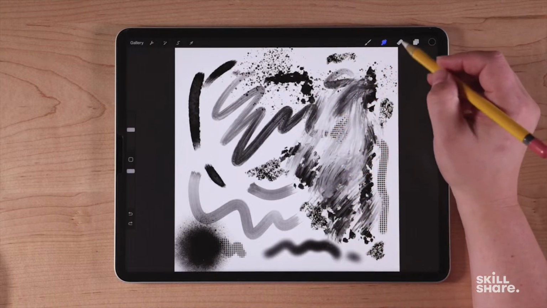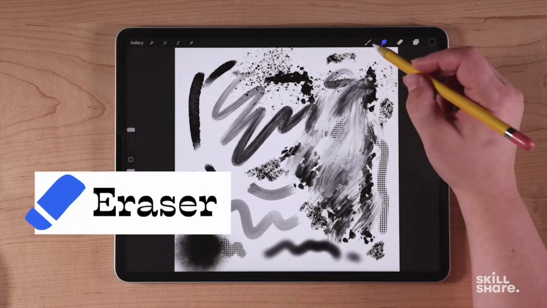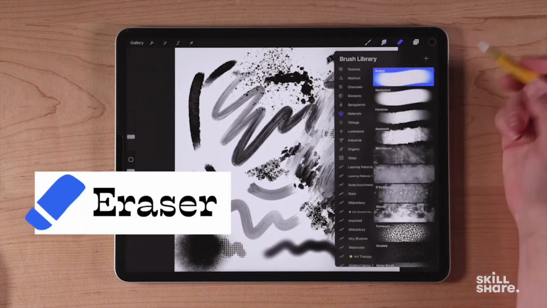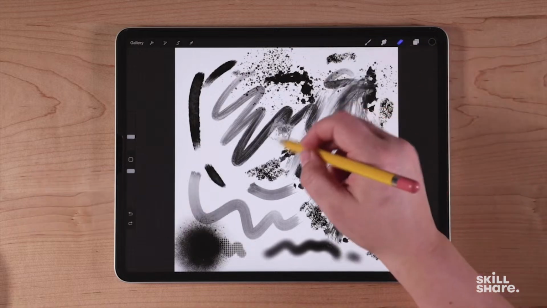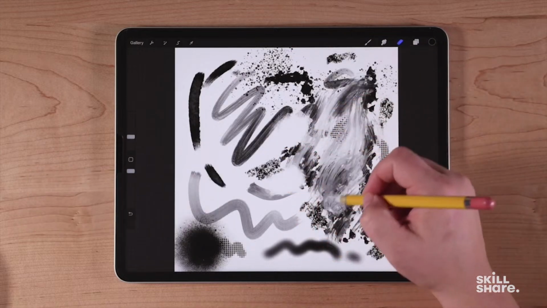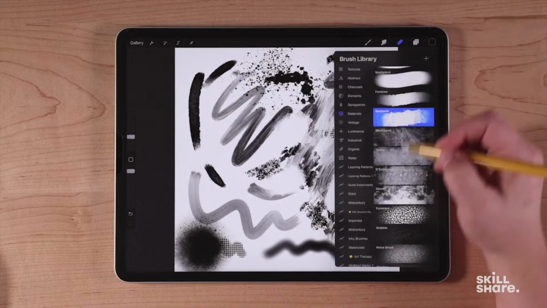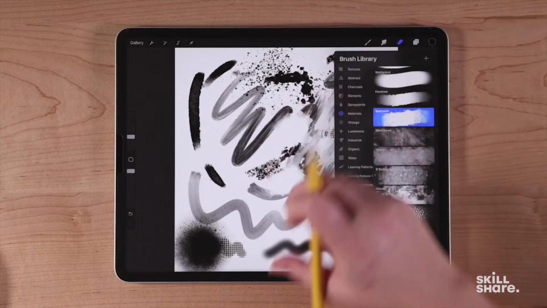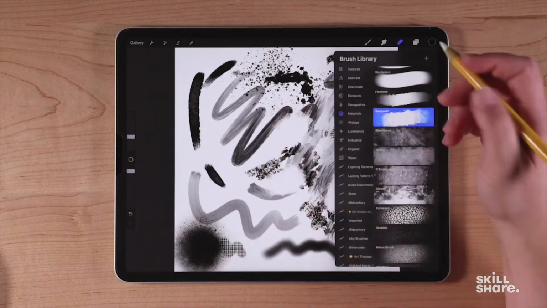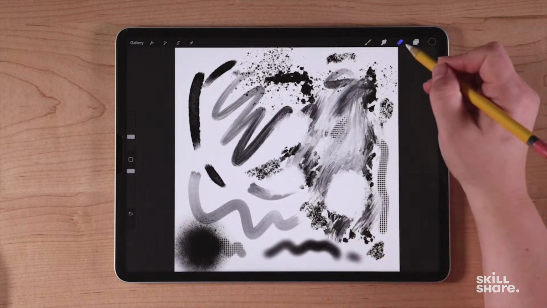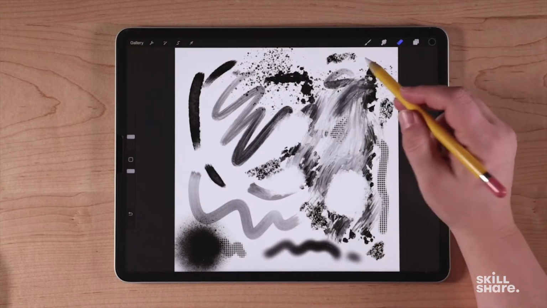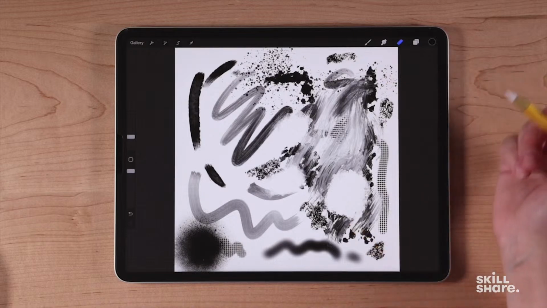The next tool over here is the eraser. And just like with the brush and the smudge, you can choose any brush to be your eraser. There's a lot of good things about being able to do that. You can match your erase strokes to your brush strokes so it looks seamless, but that's a really highly useful tool right there. Between the brush and the eraser, those are the ones that I use the most.